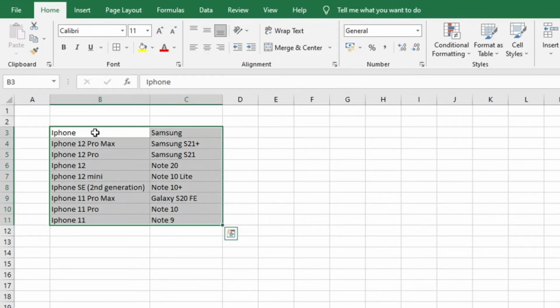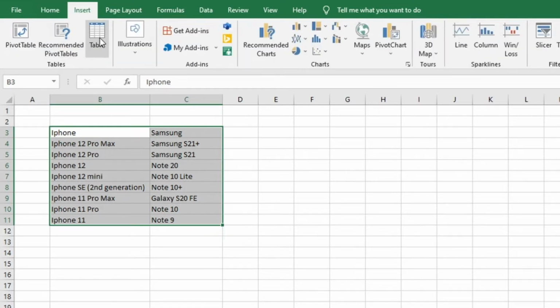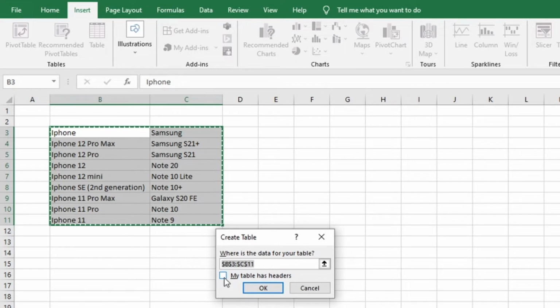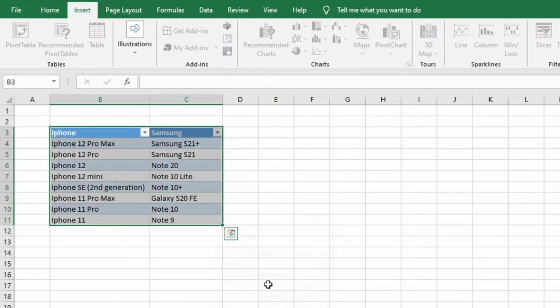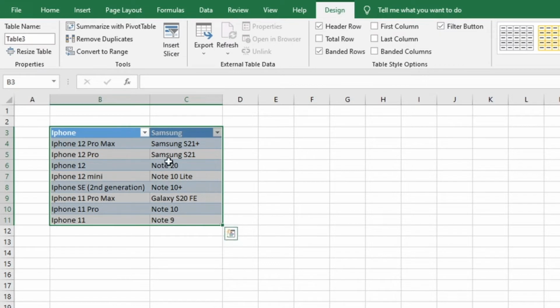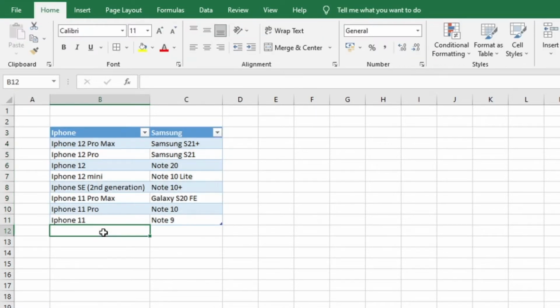Then you need to go to Insert and make it a table. Then click on My table has headers, because we have headers available. Then click OK. Why are we using a table? Because it has a lot of benefits. If you want to add more items, they automatically become part of the table, so you don't need to add them manually. So that's one of the benefits.